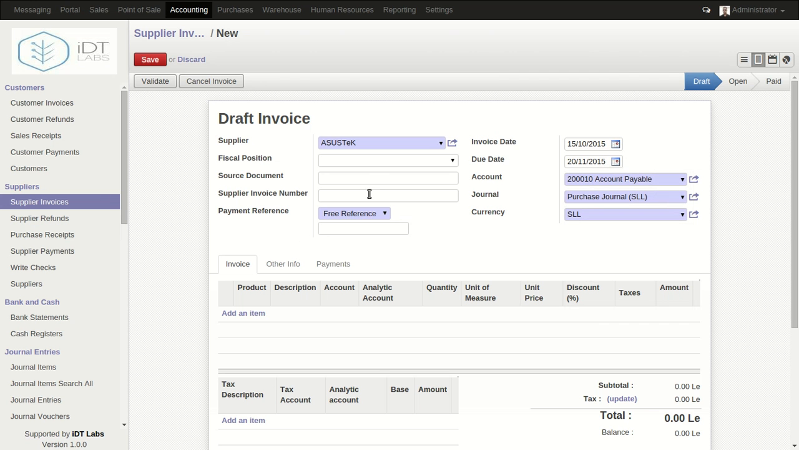So here you can specify the supplier invoice number. Maybe the supplier invoice number was this. So you can specify that, and then you can specify also the currency, and all these other details you see will automatically be entered based on this supplier information here.